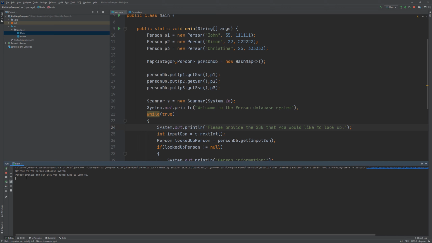So here we see that the console asks us to provide a social security number. So we can start out by providing a 111111, which should exist, and we are expected now to get the information about John, because that was his social security number, and that is the key that we placed him with in our person DB map. So let's see what happens. Person information, John. Person age, 35.